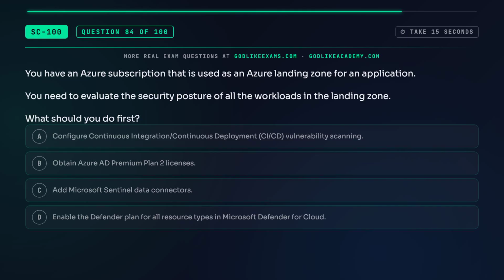Question 84. You have an Azure subscription that is used as an Azure landing zone for an application. You need to evaluate the security posture of all the workloads in the landing zone. What should you do first? Option A, configure continuous integration, continuous deployment, CI/CD, vulnerability scanning. Option B, obtain Azure AD Premium Plan 2 licenses. Option C, add Microsoft Sentinel data connectors. Option D, enable the Defender plan for all resource types in Microsoft Defender for Cloud.